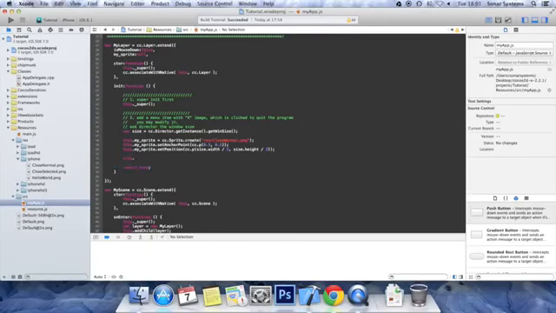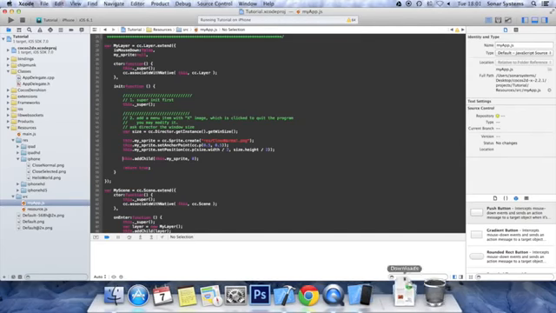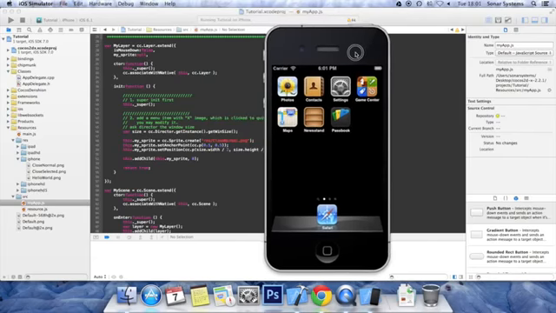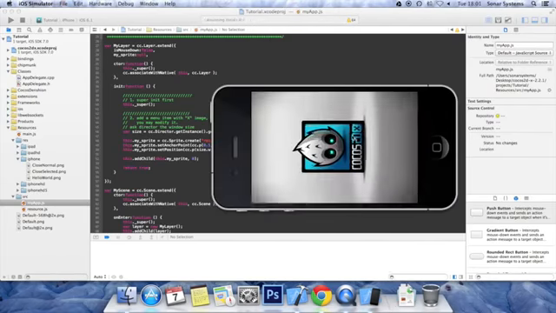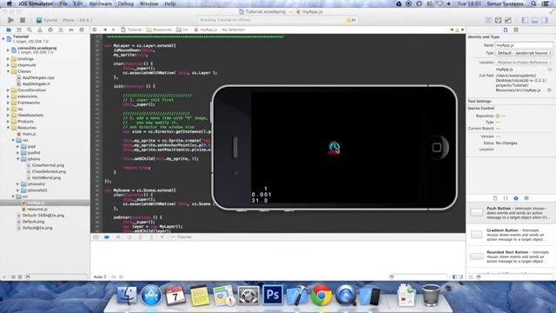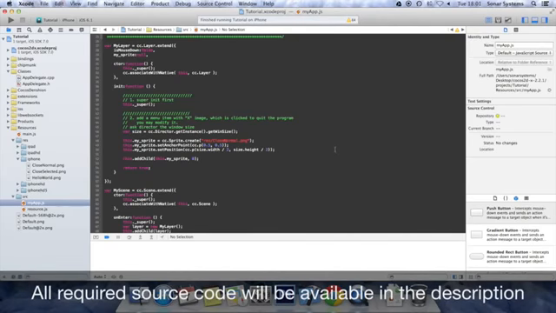Now this dot add child, and then inside the brackets, this dot my sprite, 0. Now it's going to build it, run in the simulator. There you go, we've got a button right in the middle, the sprite. There you go, that's the tutorial for how to add a sprite.